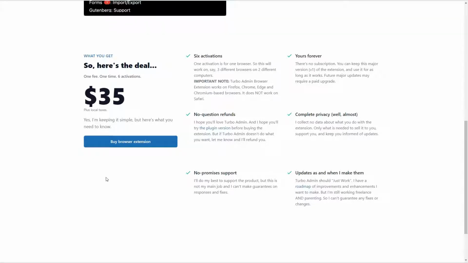So my suggestion is that you definitely try out the free version as a plugin first to see if you like it. And if you only have one or a few sites, use the free version, you might as well. But if you have a lot of sites, then you might want to use the browser extension.